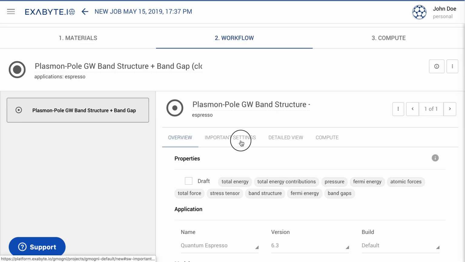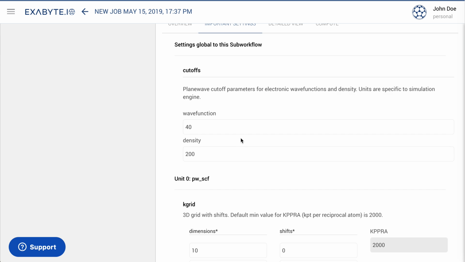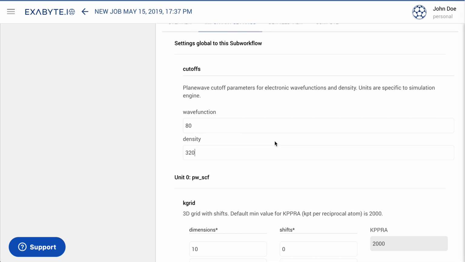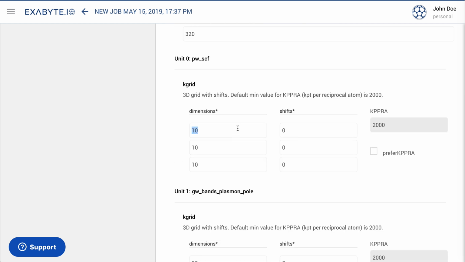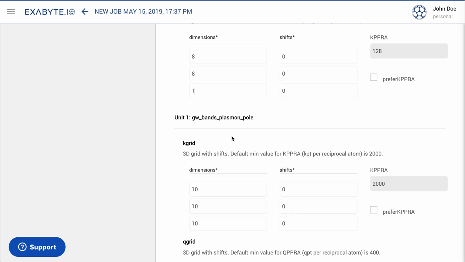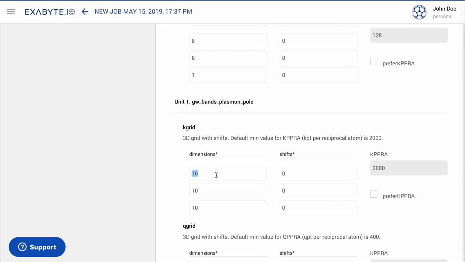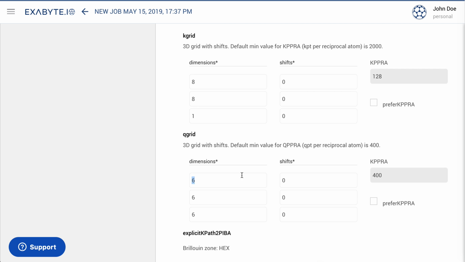We first need to remember to change the size of the plane wave and charge density cutoffs under Important Settings, and increase them for improved accuracy. Similarly, we also modify the size of the grids of K points and of Q points, for both units in the workflow. The z-dimension of such grids can be left to 1, since we are dealing with a 2D material in this case.